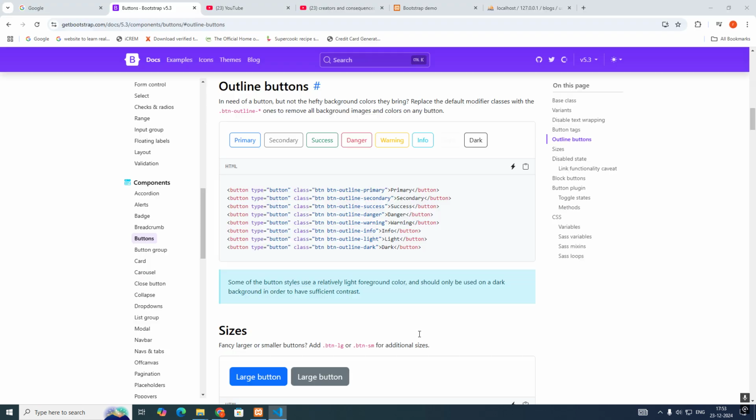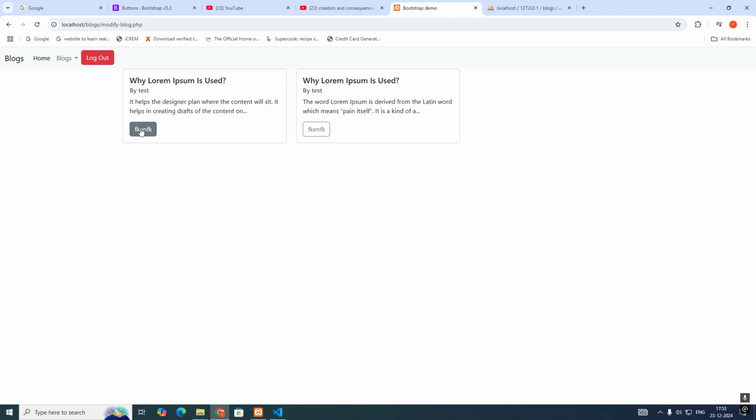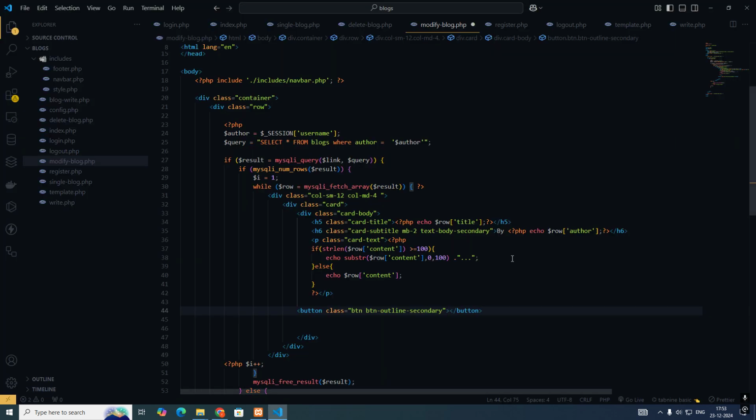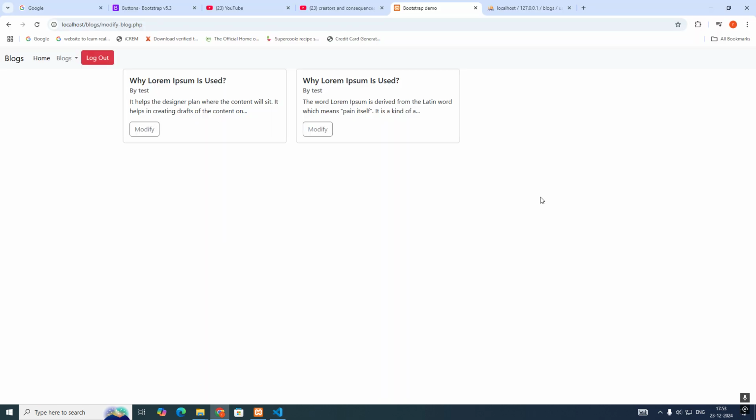And right now let's write some data to check whether it's coming or not. Okay, the data is coming. Let's rename this part to modify. Right now it has been entered. Now let's learn how the Bootstrap modal works.